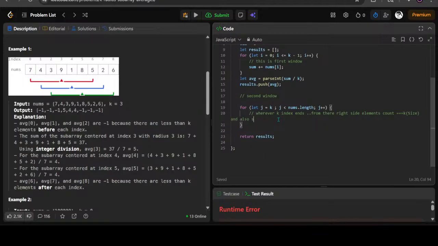So size of k should be equal to left of index left of k. If not, return minus 1. If all good, take the average, store it in array, return the array.